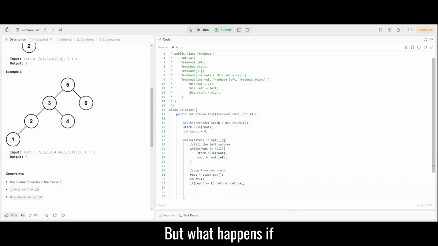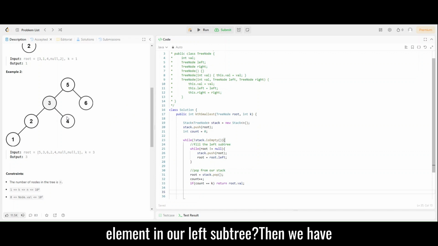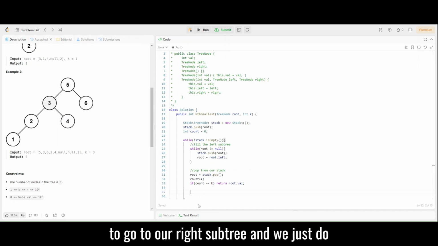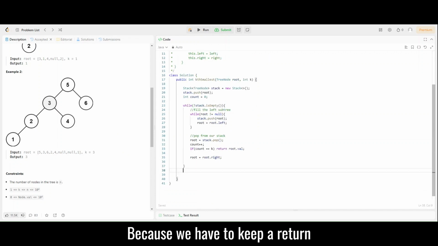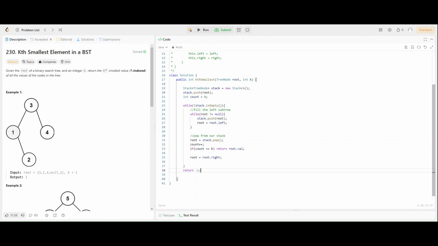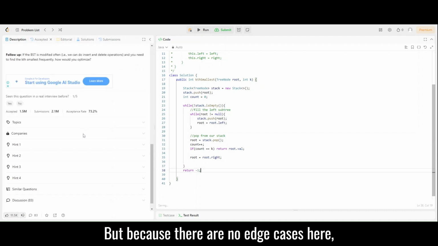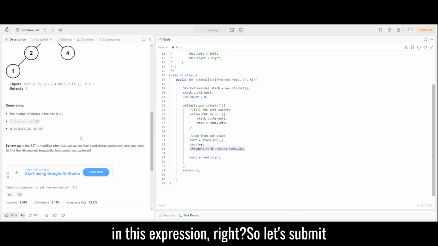But what happens if we haven't found the kth smallest element in our left subtree? Then we have to go to our right subtree, and we just do that as so, right? And because we have to keep a return statement at the end or outside of our while loop, we will keep return -1. But because there are no edge cases here, we are going to every single time return in this expression, right? So let's submit that.